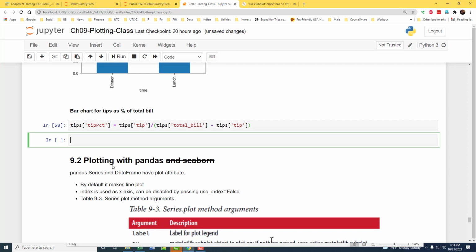Of course, we have to group by, so we say average tip percent is tips tip percent, and then group by tips time. And then we say mean. So that will find the average tips.